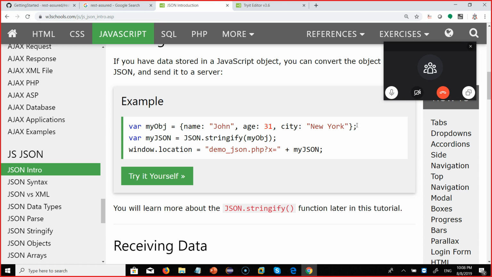All right, Rubel. Yep. Okay, so if you understand it, you are good to go for Rest Assured.